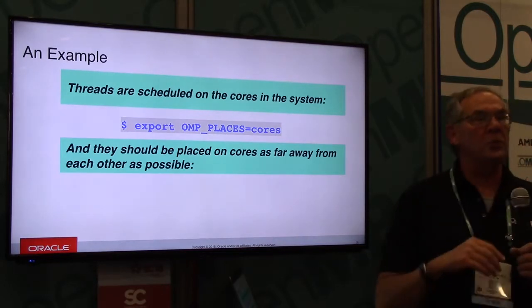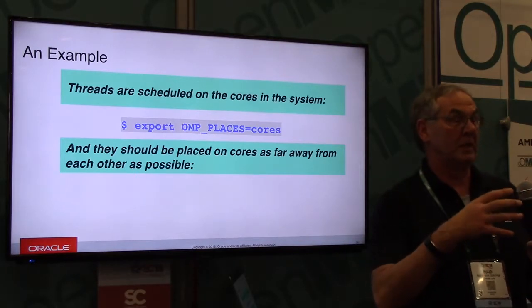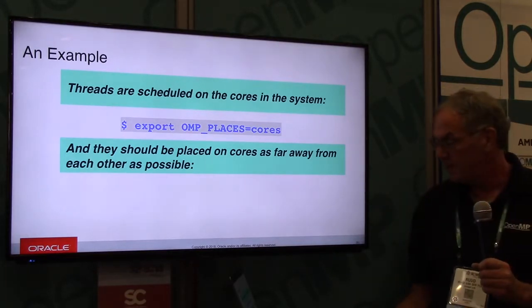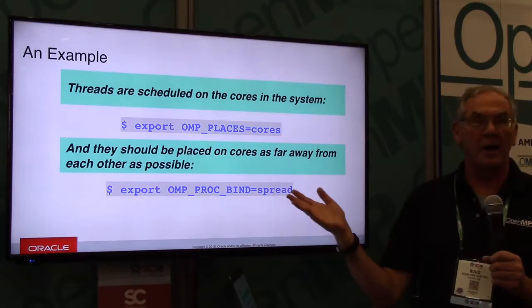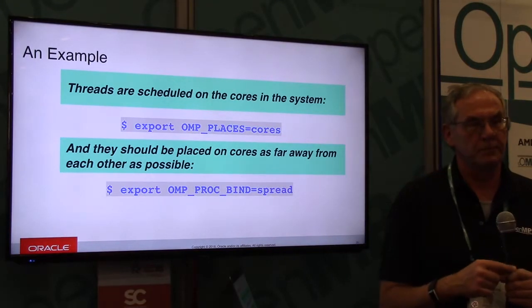And you want to spread them out. You want to leverage the bandwidth. You don't want threads to be literally close to each other. You want to spread them. You say proc bind equals spread, and then the runtime system will make that happen. Right.